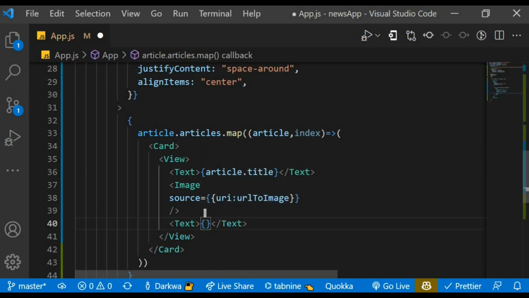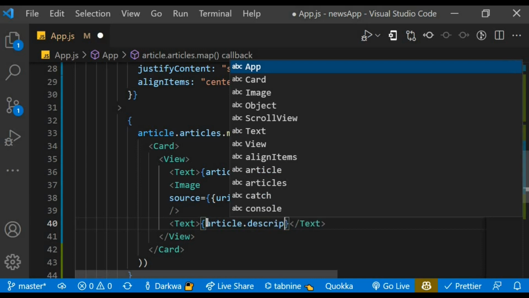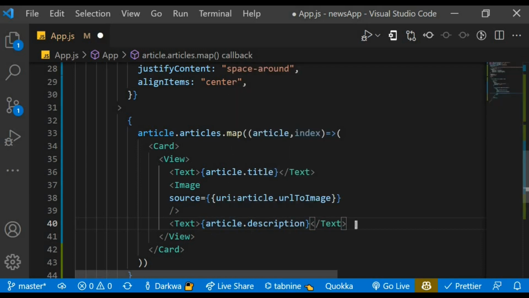So article.description, and also the last one is we are going to return when the article was published. So it's going to be article.publishedAt. That's right in here.